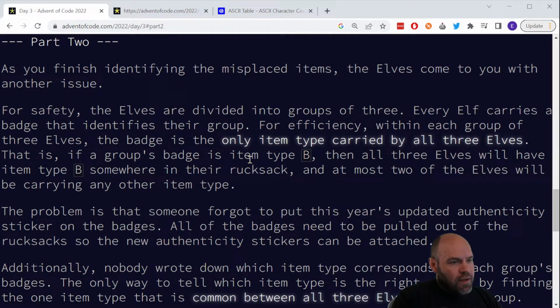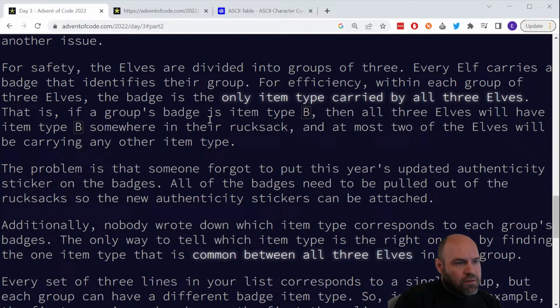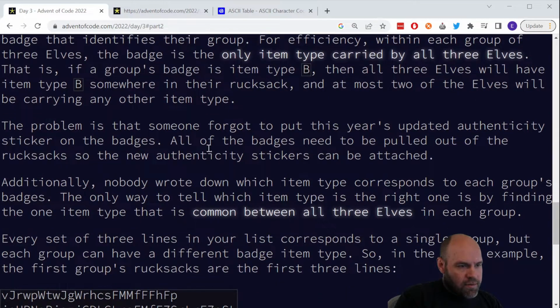After you have finished identifying the misplaced items, the elves come to you with another issue. For safety, the elves are divided into groups of 3. Every elf carries a badge that identifies their group. For efficiency, within each group of the 3 elves, the badge is the only item type carried by all 3 elves. That is, if a group's badge is item type B, then all 3 elves will have the item type B somewhere in the rucksack, and at most 2 of the elves will be carrying any other item type.